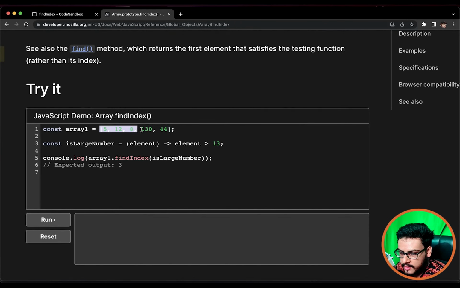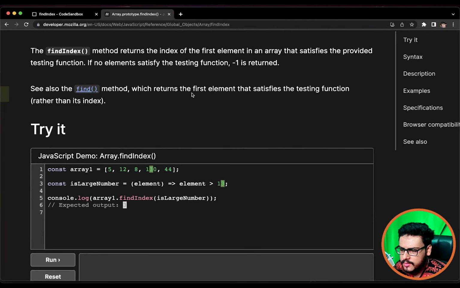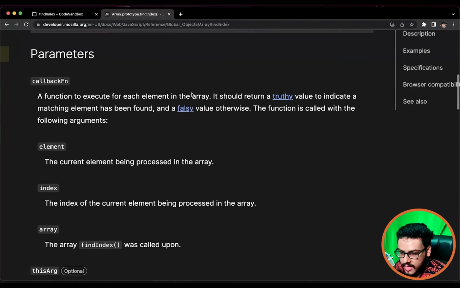The array1 contains the elements 5, 12, 8, 130 and 44, and there is a function called isLargeNumber, which takes a number as an element and checks if the number is greater than 13. They call array1.findIndex(isLargeNumber), and it returns 3. So 0, 1, 2, 3, that is 130. It returns the index of the number which fulfilled this callback function, and not the number.